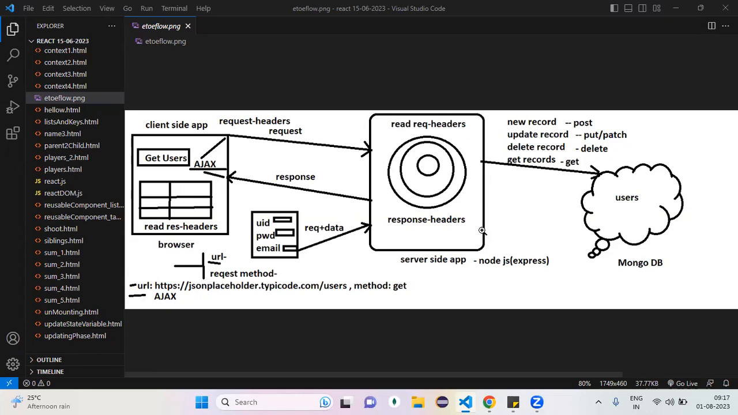On which basis does my server side developer decide the request method? Who can communicate with the database to perform operations on my database? The server side developer, or not? What kind of operations can he perform in my database? Updating, deleting, retrieving, right? These operations only, right?